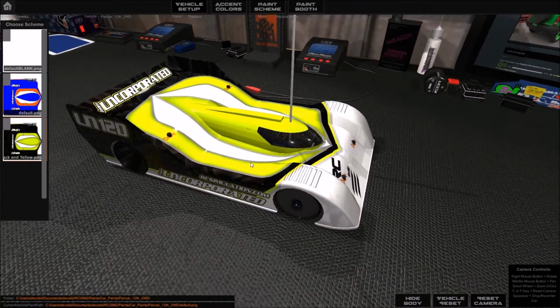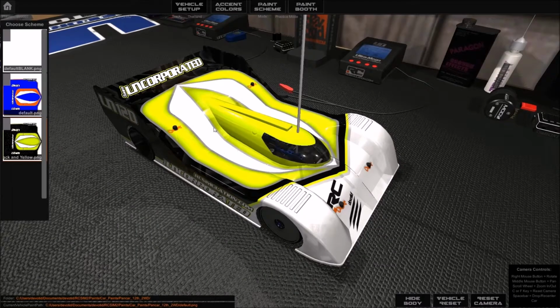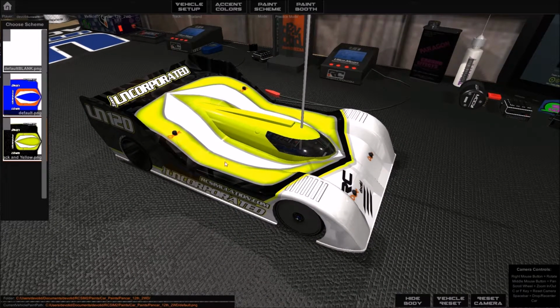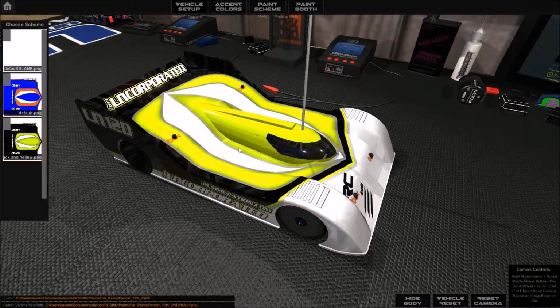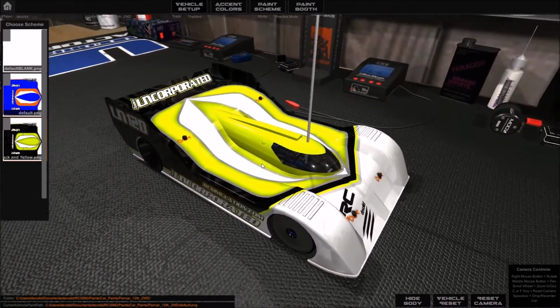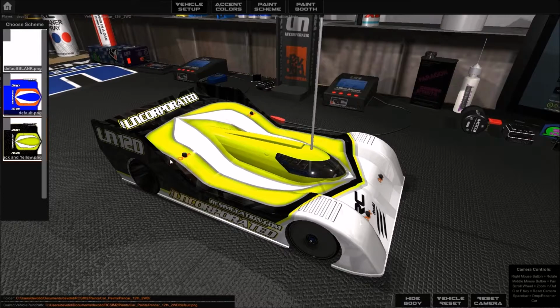That way, if you want to get all precise and do some crazy stuff in Photoshop, you can save it as a PNG file and it'll show right up in the game. File size is 2048 pixels by 2048 pixels. Save as a PNG file. No alpha layers or anything like that yet. Maybe in the future we'll be able to add some metallic and some shine and some chrome paint, stuff like that.